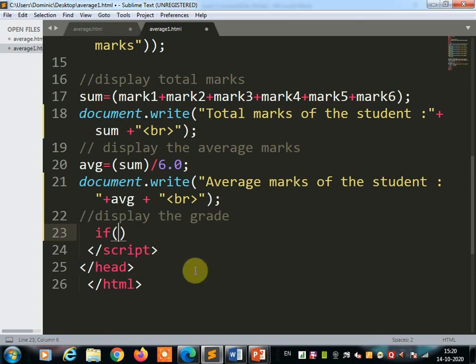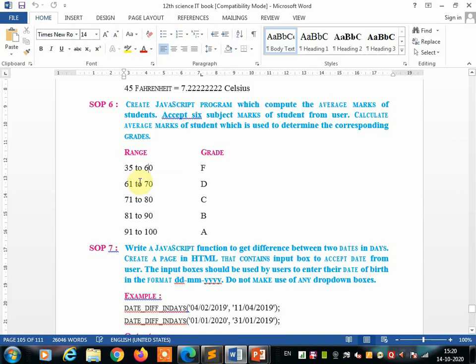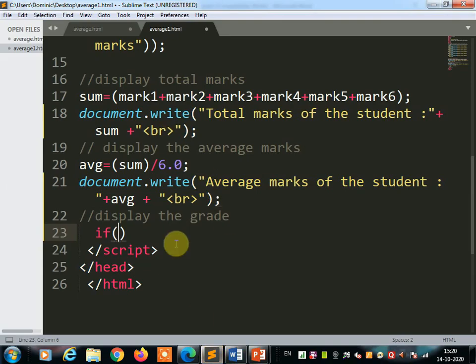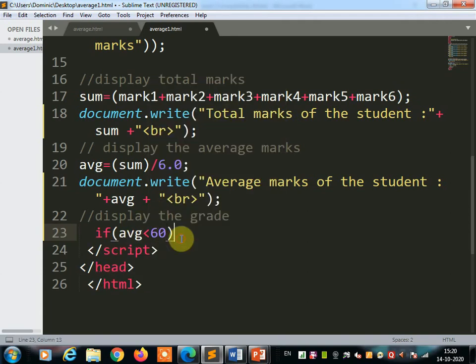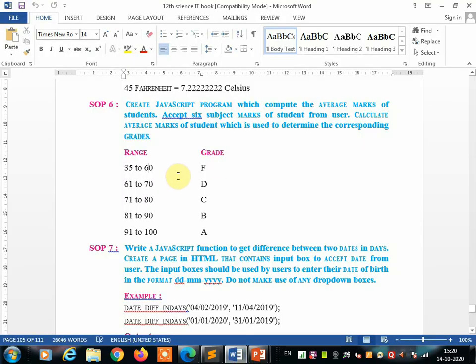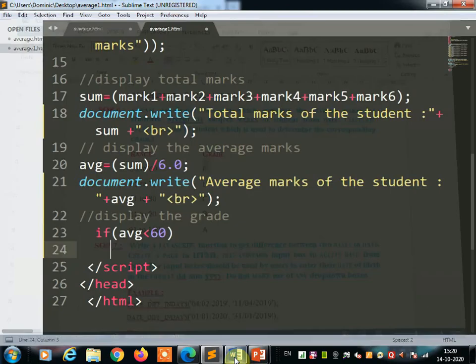what is the condition given here? The condition given is less than 60, the average less than 60. So here you can write average, AVG. Look here, what does AVG mean? AVG here. So average less than 60. If the average is less than 60, then you are going to print the grade. Which grade are you going to print? F grade. F grade you are going to print. That's why that condition should go there.